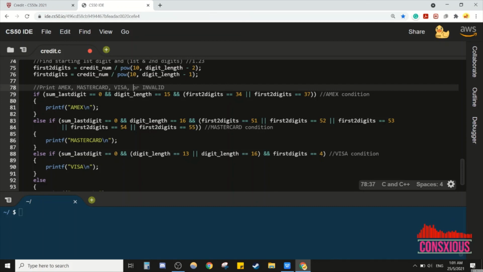Lastly, we print AMEX, MasterCard, Visa or invalid. These are the conditions mentioned in the previous PPT. You can see the Luhn algorithm, which for every card must equal 0. Some of them have a different digit number. You can see here, some have an OR condition, for AMEX we have the first two digits 34 or 37.